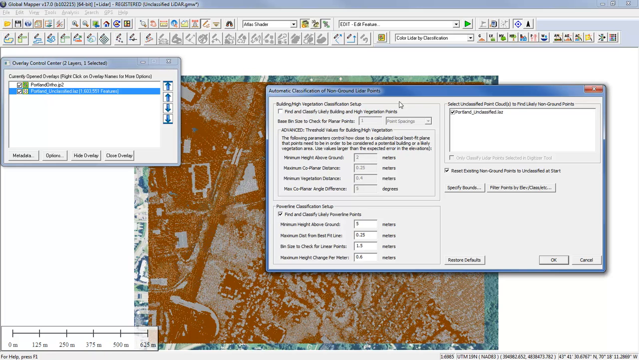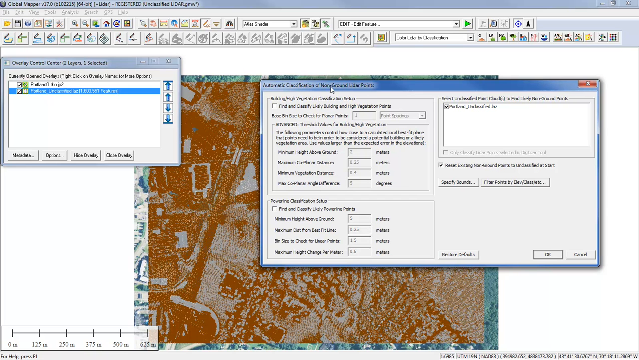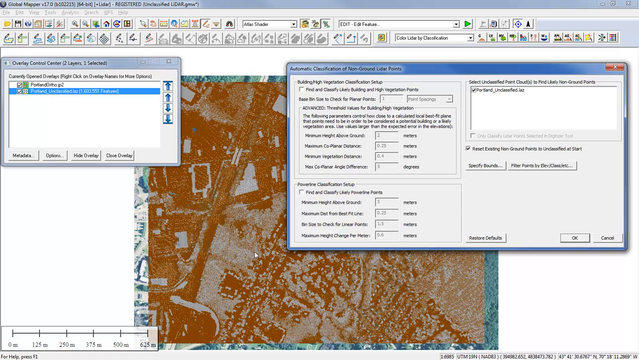You'll notice this dialog box has a couple of options. Below you'll see power line classification. We're going to get to that one in a couple of minutes. We're actually going to go through a power line classification workflow. For the time being, we're looking at buildings and vegetation. This is kind of the suburban identifying non-ground points that are trees or buildings. This is a very common use for this tool in the context of suburban Portland, as I'm showing you on the screen right now. So I'm going to check that box.